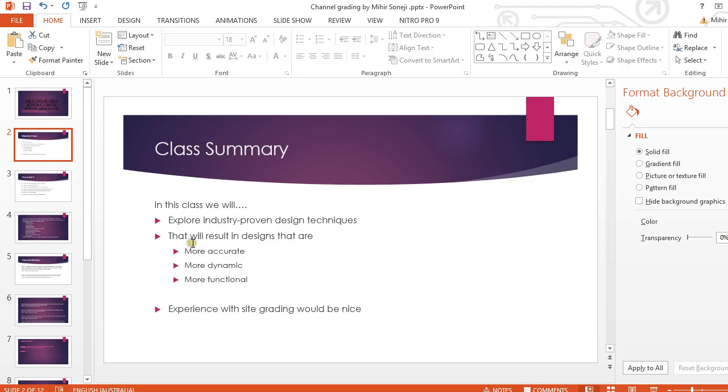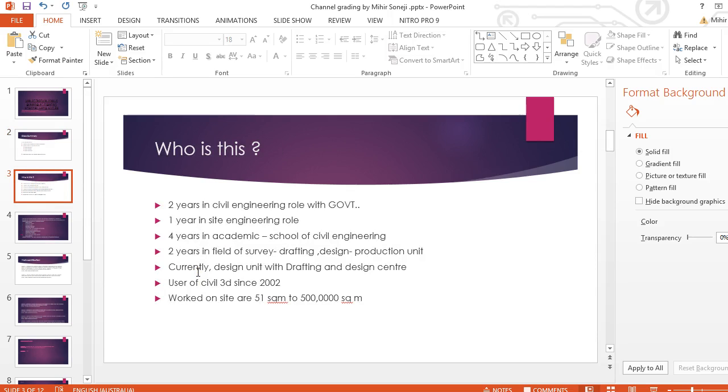When I say accurate, dynamic, and functional, this has to be correlated with construction, such as allowances for vehicles, how you're going to compact it, and all these other issues that need to be considered in creating a design. Who is this guy?